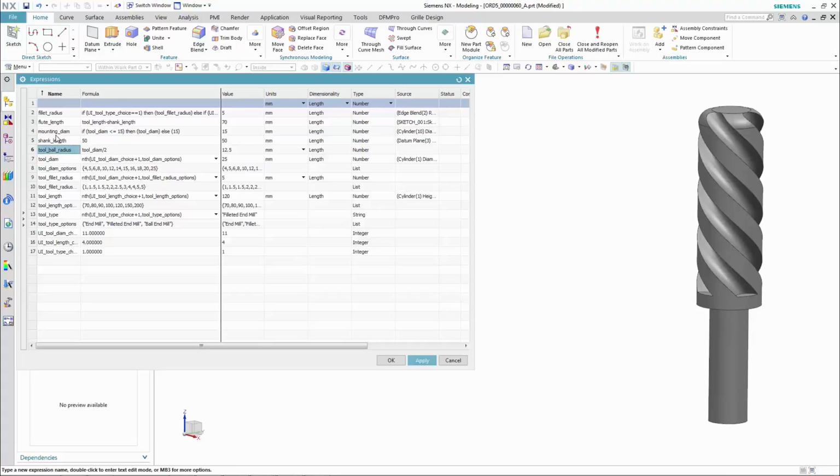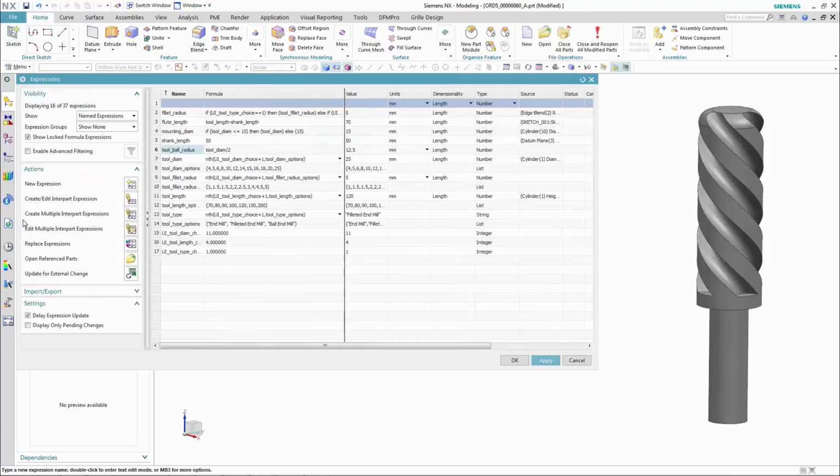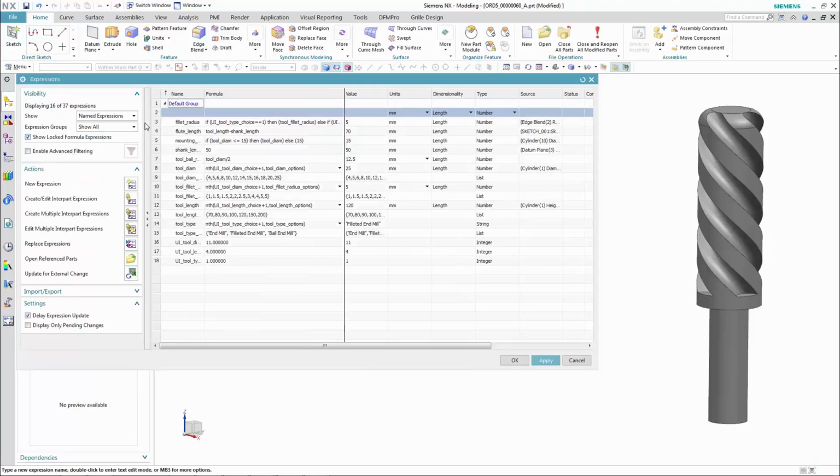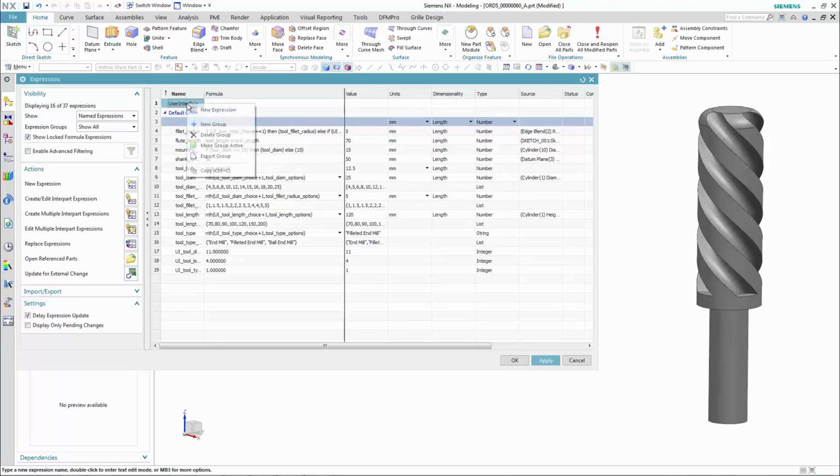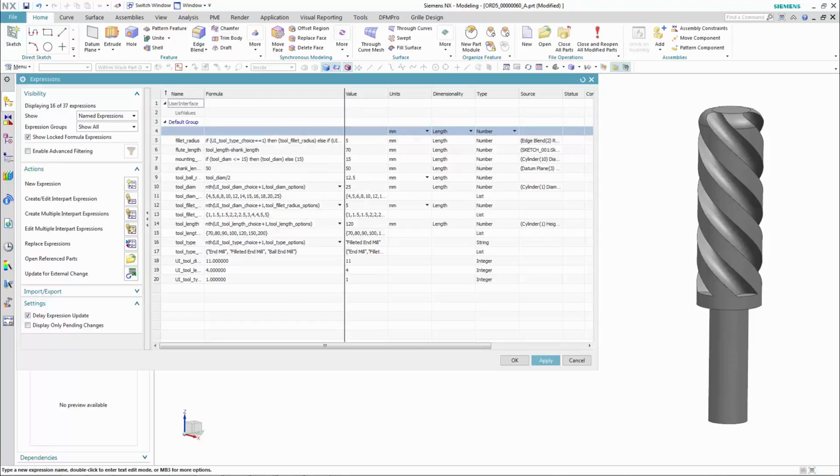The next thing we'll look at is some of the controls we have when we're in the expressions. What type of expressions we want to show, what type of groups we want to show. And what we're going to do right now is go create a couple more different groups to help us maintain the readability and usability of our expressions for later downstream use. What we're going to do now is just create a couple of different groups.